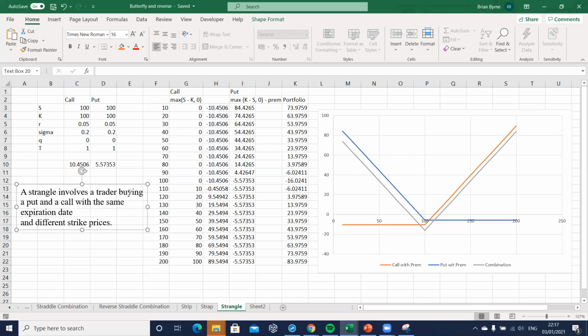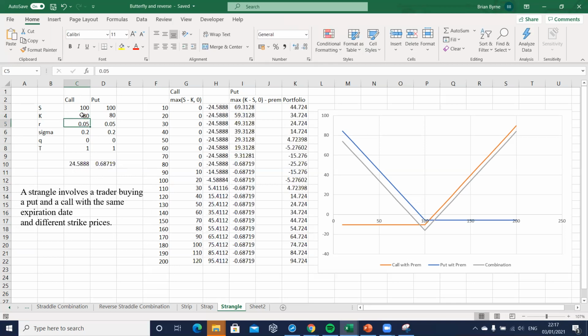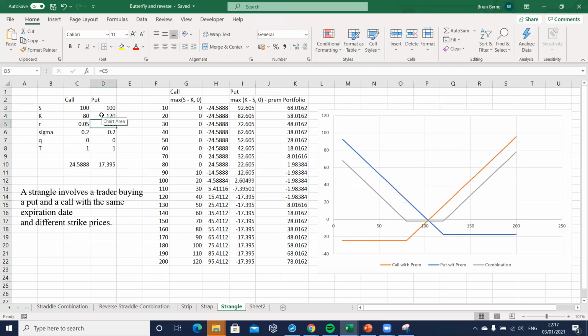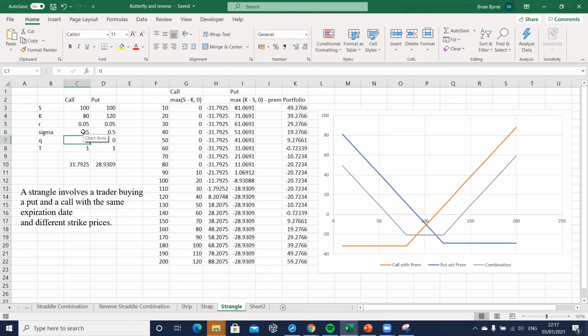The strangle involves buying a put and a call with the same expiration date, but with different strike prices. And it should be noted that the exercise on the call will be lower and the exercise on the put will be higher. Now, from our perspective here, that's a simple change to make. If we put the call with the lower exercise and put the put with the higher exercise, right, we get that combination of the strangle, right? And we could maybe increase volatility, and the combination of the two here leaves the strangle.